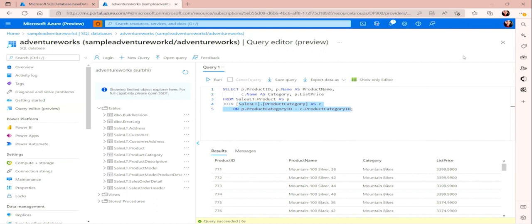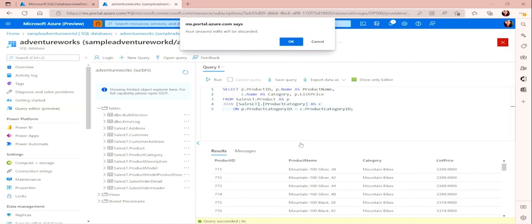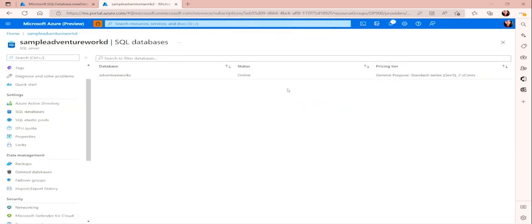That's all for today's demo. Close the query editor pane, discard your edits. If you use your own subscription, make sure you delete the resource group that you created. And I hope it was useful.